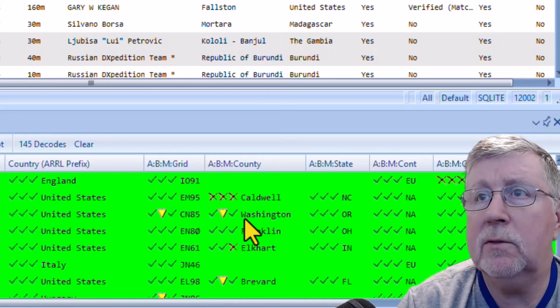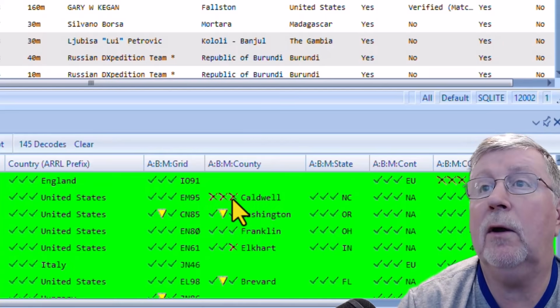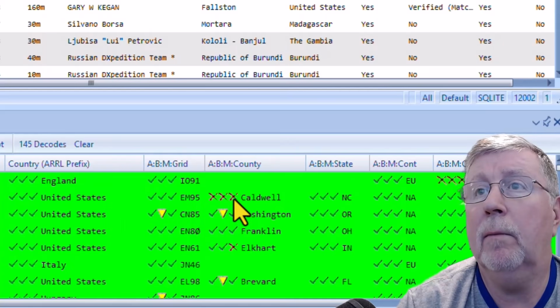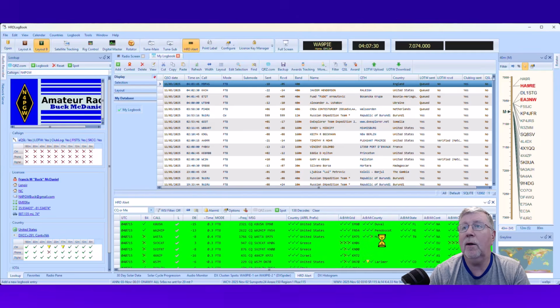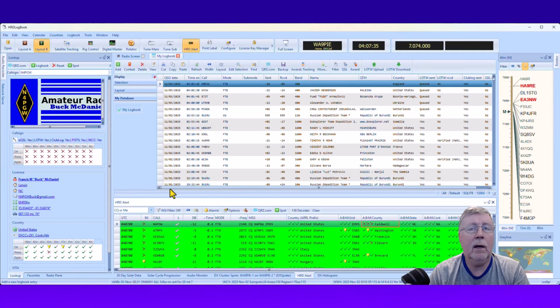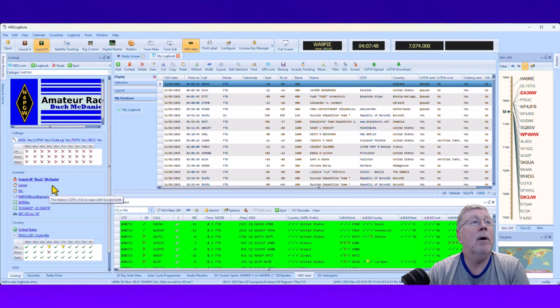So by the way, you can see over here, there are some counties that I haven't worked. Caldwell County, North Carolina. Let me get back to him, and I'll go ahead and call him. Come back down here, call him. And in the next time slot, I'll be calling N4PGW in Lenoir, North Carolina. I'm probably making a mess of that, but that's Buck McDaniel.